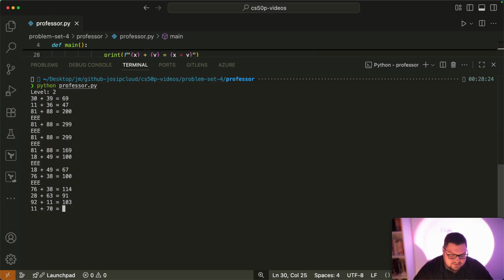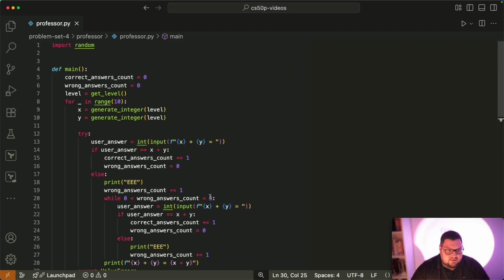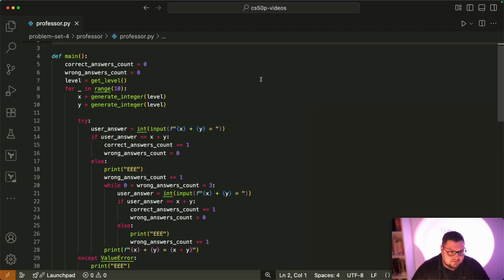Okay, so now let's make a mistake once and then correct ourselves. Yeah, that also works. This should be 123. This should be 104, and we get a final score of 7. So yeah, this program works. Here is my code. You can see it a little bit better.